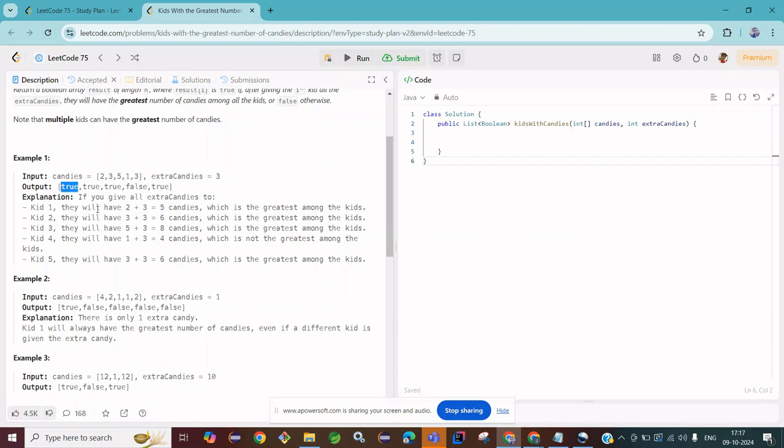So the output should be true for this condition. Then we check the second candy, which is 3. 3 is the already available candy and 3 is the extra candy, so 3 plus 3 is 6. 6 is greater than 5, so it should be true. Then we have 5 and 3. 5 plus 3 is 8, and 8 is greater than or equal to 5, because 5 is our available greatest candy.